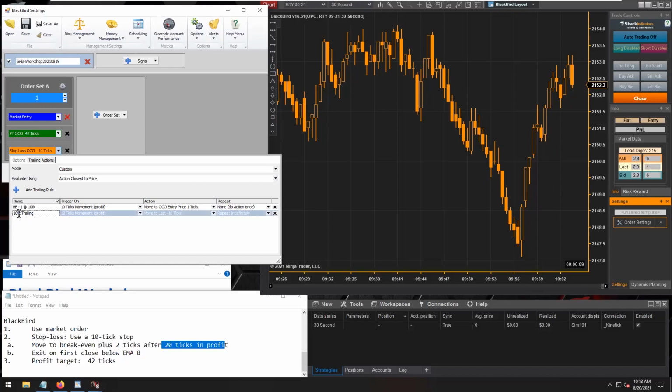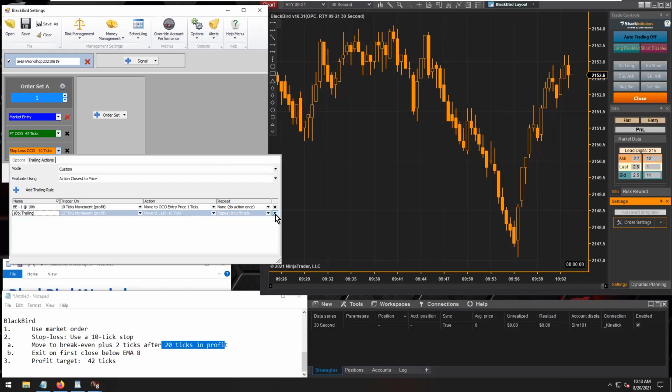So we need to go into the 10 tick trailing rule here, and we need to delete that rule so that we can use the little X, the cancel button there, and that deletes the trailing rule. And so now we're just left with the break-even rule. So let's go and edit the name here. So we're going to switch this to break even +2 after 20 ticks of profit.